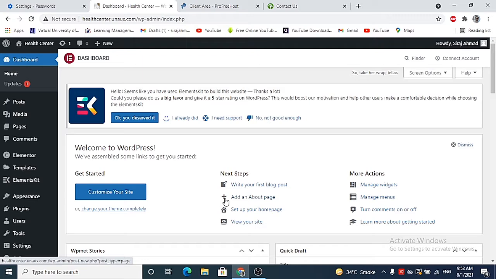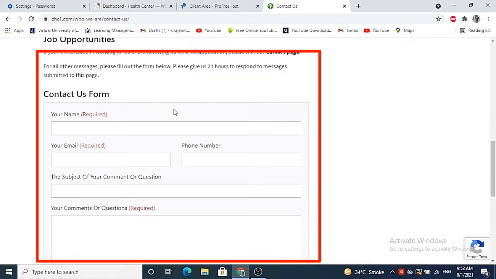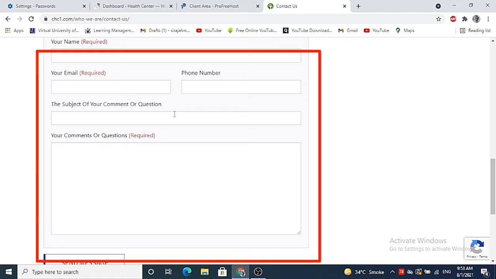So let's see, you have a website and you want to give your visitor a way to contact you. You can do that by adding a contact form. So today we are going to create our contact form like this. Now let's create a contact form.